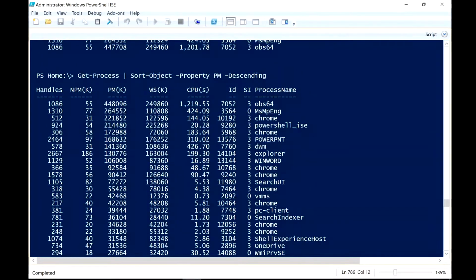It reset that list starting with the highest process, and then decreased from there. So by default, sorting goes in ascending order, and I can add a switch parameter to change that default. Terrific. So you can see that I can sort by a variety of things.